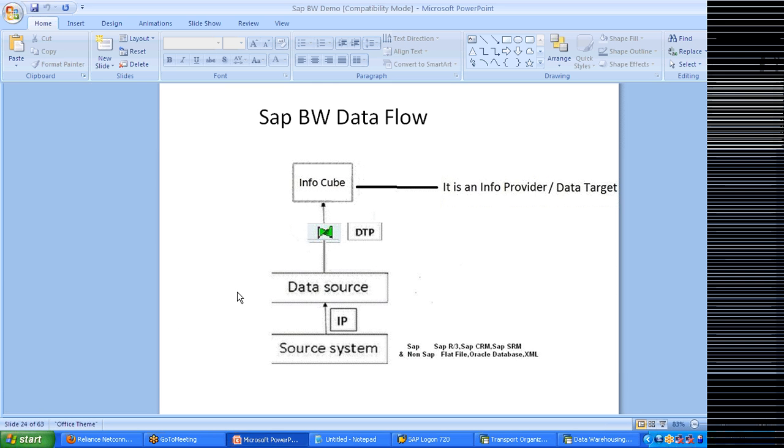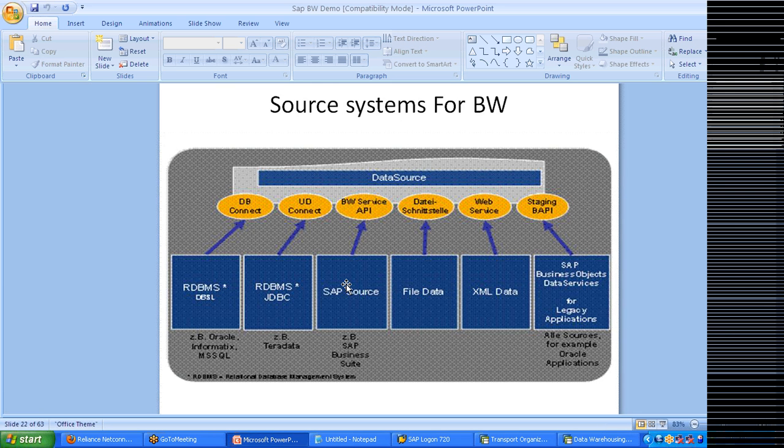If you go through the slide over here, these are the multiple source systems which we can use and load from. We can classify them as SAP and non-SAP, a very simple classification. Within SAP, you might have ECC, CRM, SCM, so many SAP systems. Within non-SAP, you might have file data, a database or an XML file. You can bring the data from any of them.